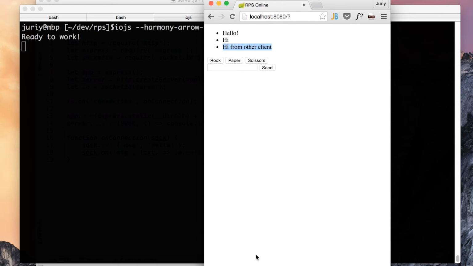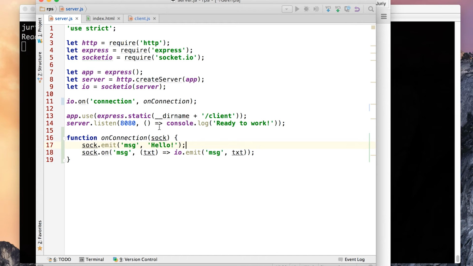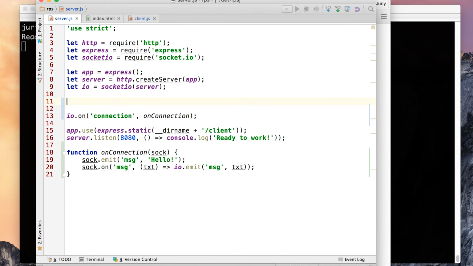So what happens when the first guy joins the server? And here's our server code. On connection is called, and there are no other players on the server. How do we know that there are no other players? Well, the simplest way to do that would be to keep a local variable. Let's call this variable waiting player. And we will hold here any player that is waiting for a second one to join the server and to play. Waiting player.